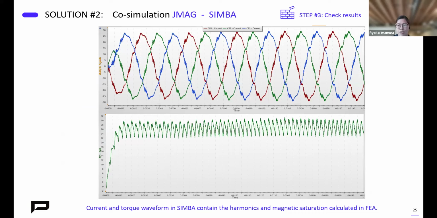These currents are nearly sinusoidal, but include high-frequency ripple and harmonic distortion caused by PWM switching. Unlike ideal models, these waveforms reflect the magnetic saturation and nonlinearities captured by FEA. And the bottom plot shows the electromagnetic torque waveform from the FEA model. You can see the ripple that comes from the throttling effect, current ripple, and magnetic cross-coupling.